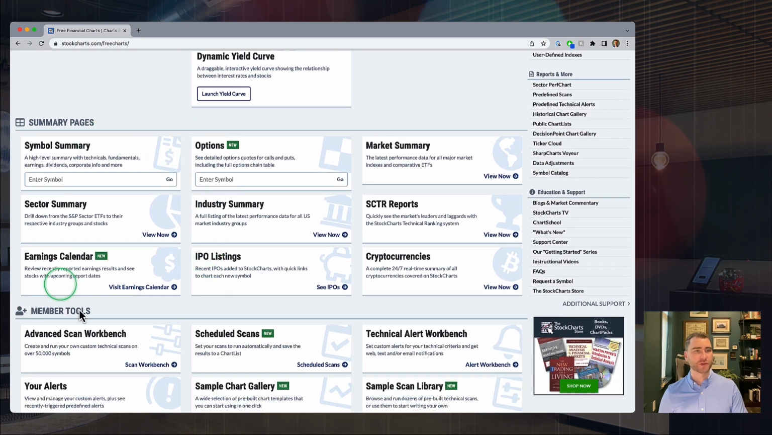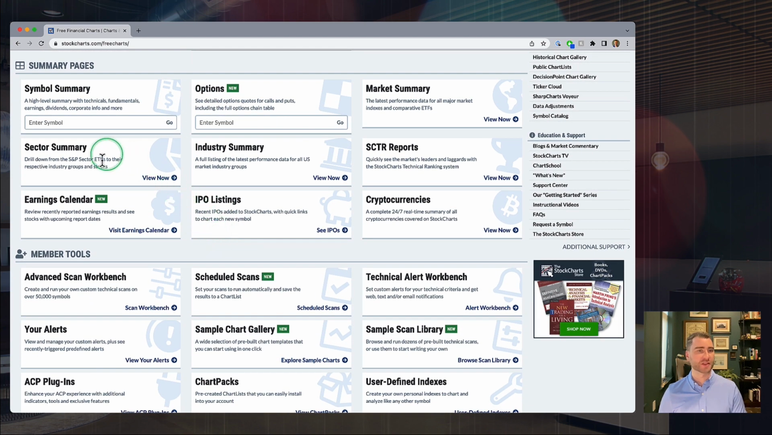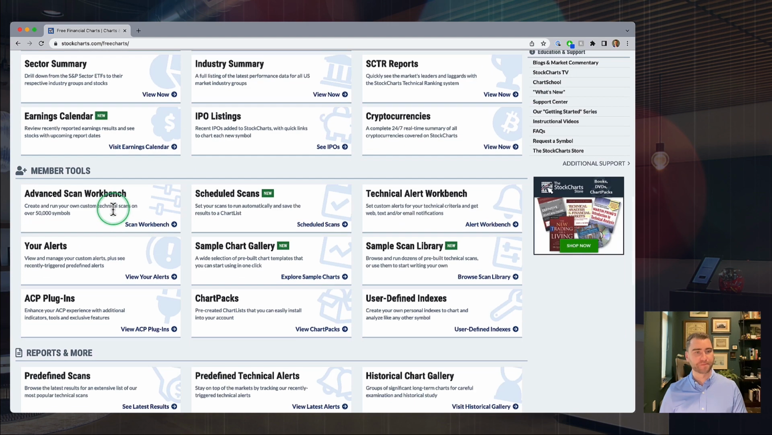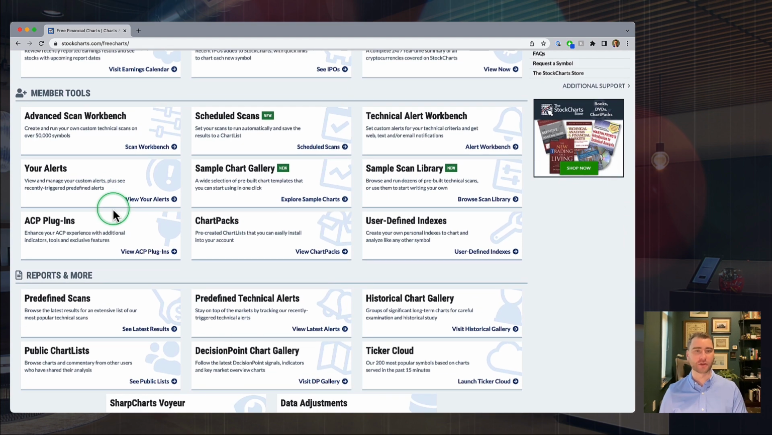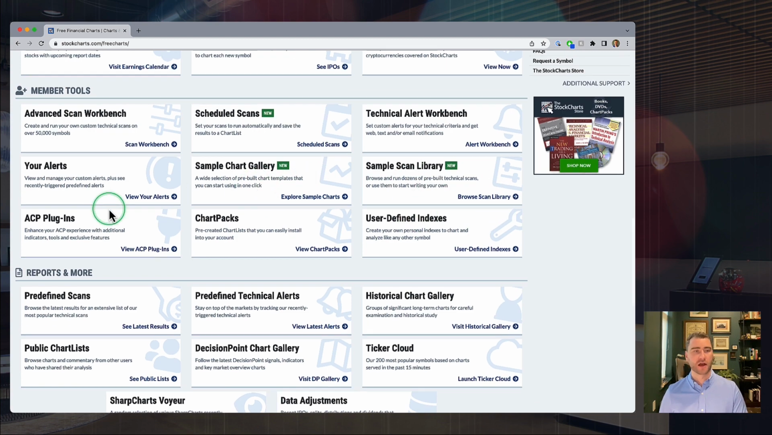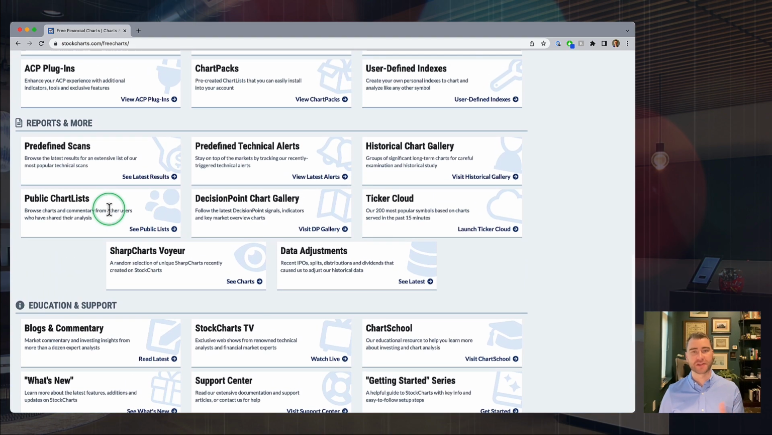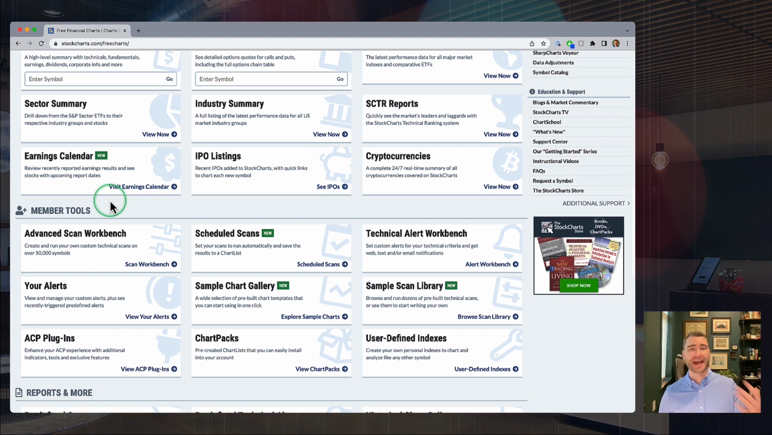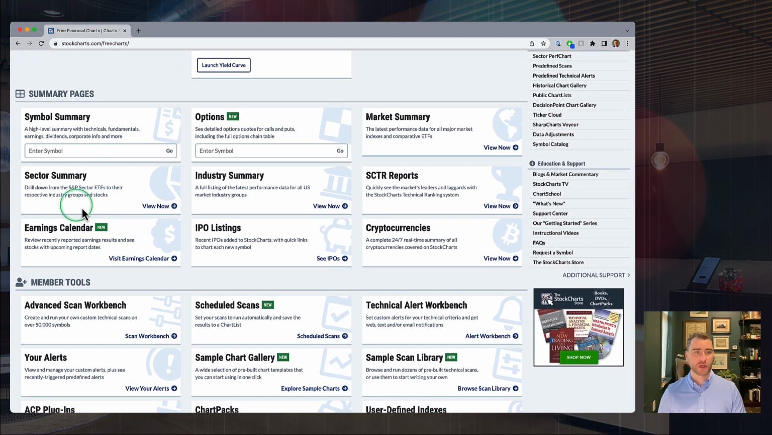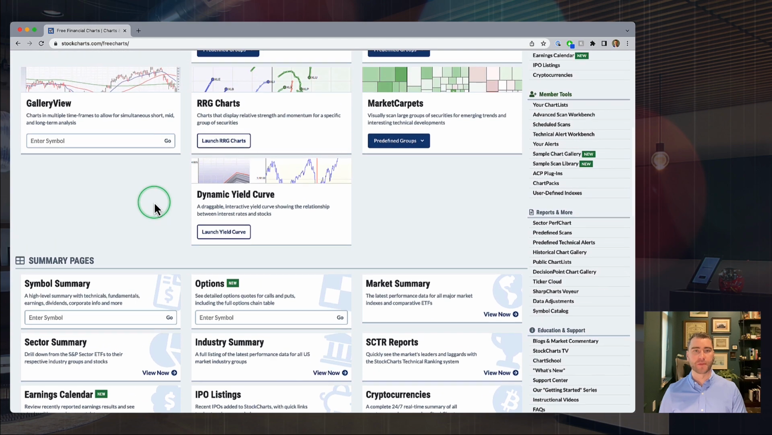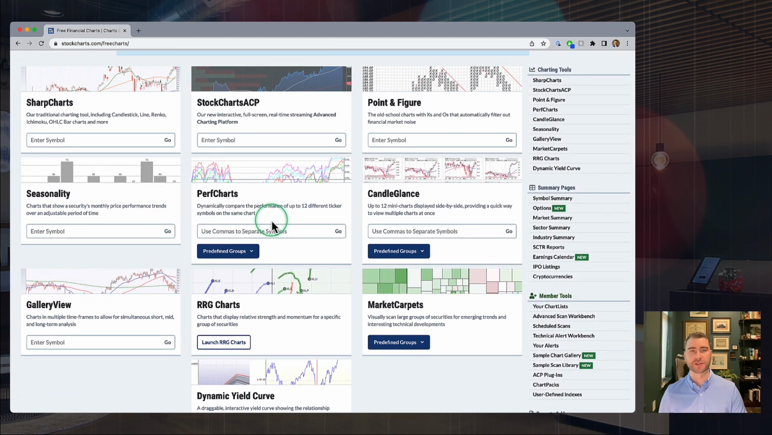But then down below that, you also have our market summary pages, different things like the sector summary, industry summary, scooter reports, our new earnings calendar as well, grouped in there. We've got different member tools like scanning and alerting, ACP plugins, the sample galleries, chart gallery and scan library, really key tools there. And the list goes on. So first and foremost, this page, if you haven't spent time with it, is a great place to go to not only access these tools if you are familiar with them, but also read through these cards, see what these different tools are, and learn about the different things you have access to on StockCharts. Of course, if the screen is wide enough, you also have access to those tools right over here on the right side of the page.